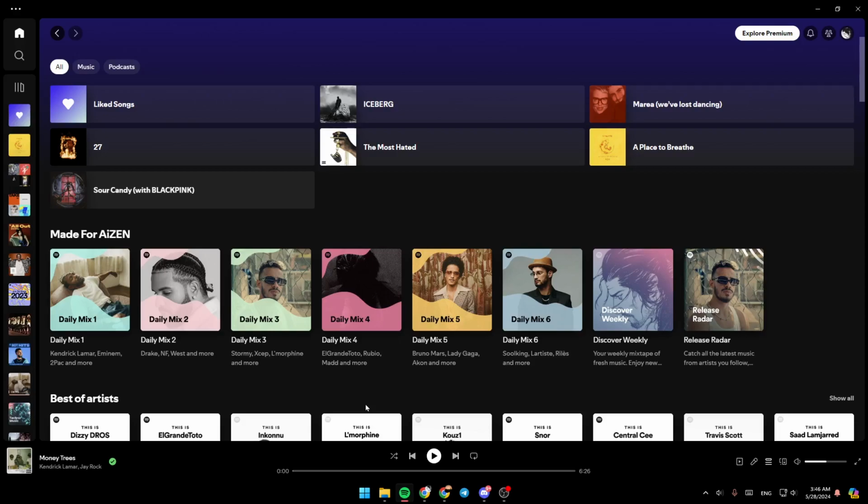As you can see guys, I'm right now in Spotify and this is how the homepage looks like. So right here in the left side of your screen, you're gonna find all of the sections. There's the home section. Here you're gonna find search. Here you're gonna find the option to expand your library. And right here, you're gonna find all of your playlists.